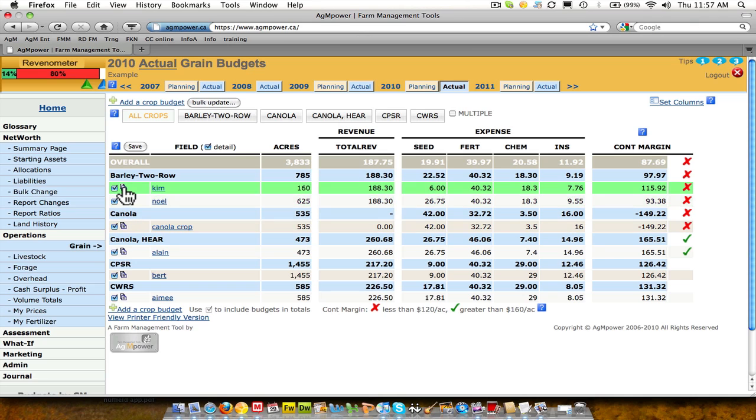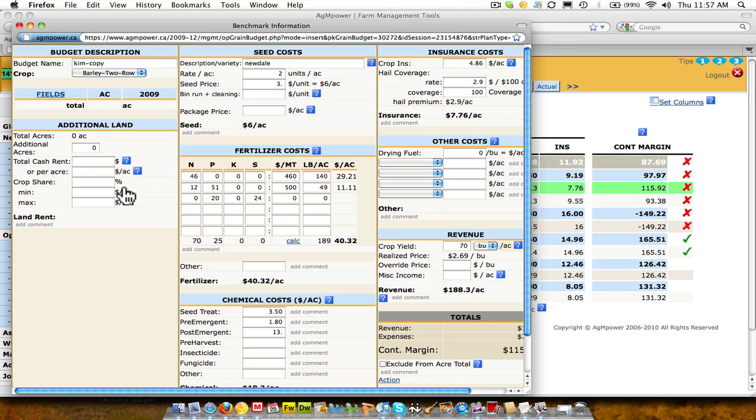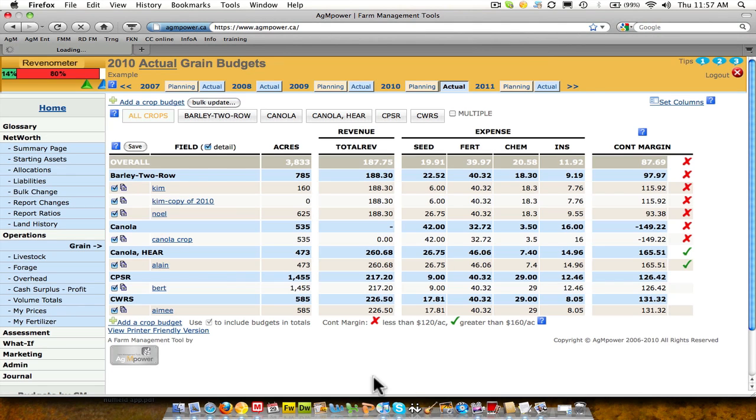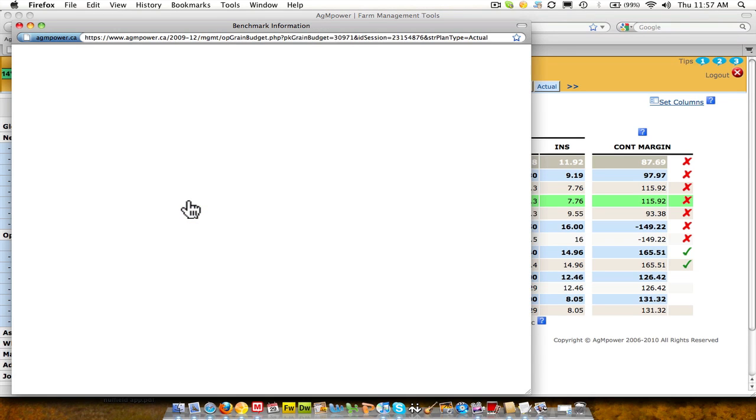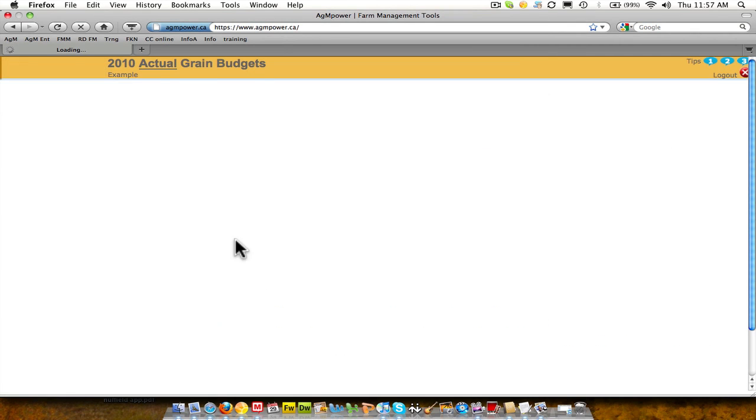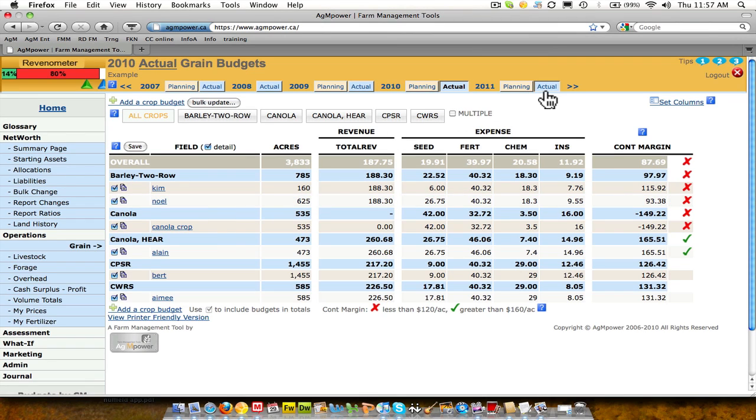What you can do is go back to the previous year and grab an actual budget and hit copy. We're going to call it copy of 2010, and we can move it now to 2011, but I'm going to show you here that if I just hit OK, the crop budget came in, but it didn't get moved. So, but I can still go back in and hit OK. Now I'm going to move to 2011. OK.